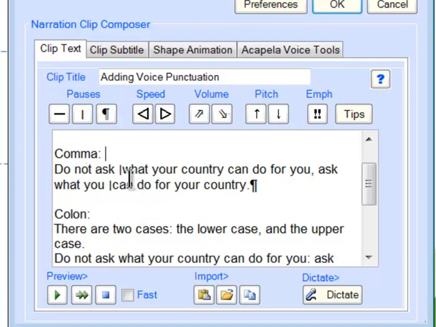Example, do not ask what your country can do for you, ask what you can do for your country.